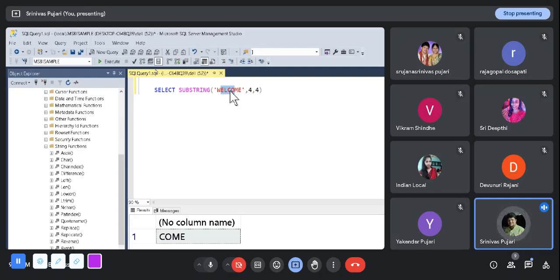Suppose you want only "elc". What is the starting position and the number of characters? Starting position 2, number of characters 3. Then it will return "elc".